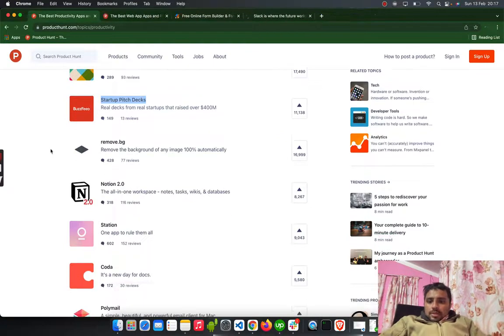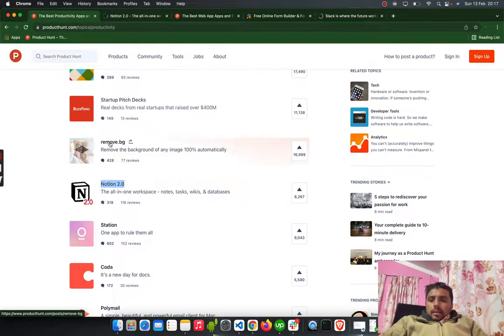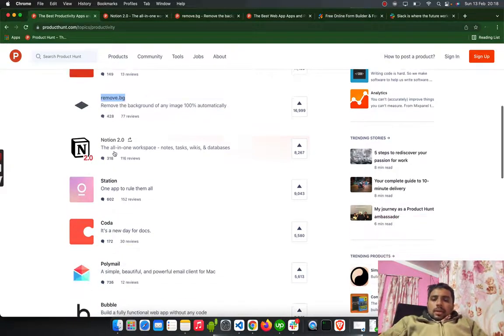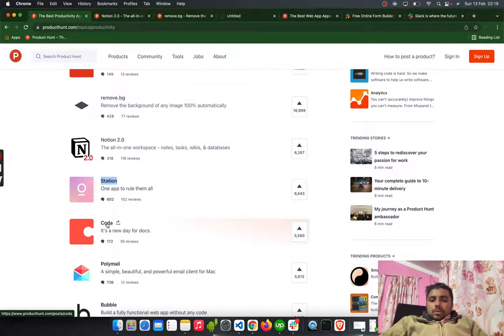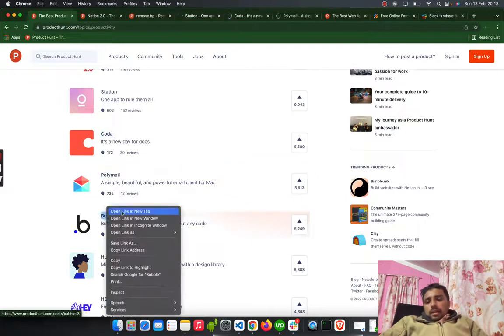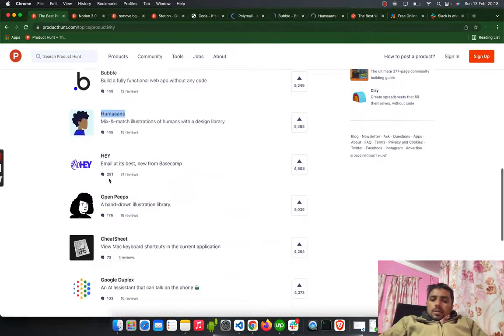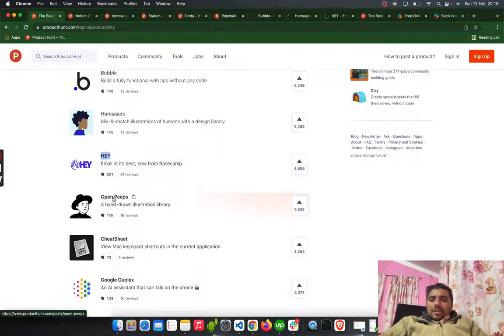On the productivity section there is a Notion 2.0 website, and remove the background of any image. Definitely from first glance we can know that this website is used to remove the background, and its domain name is also structured in that way. I can guess it. Let's look into all the top 20 websites today, and let's sort out from there, or let's say top 5 or top 10.